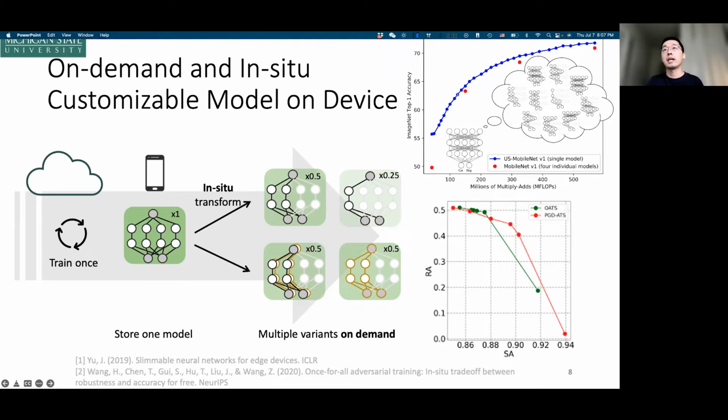simultaneously. So the blue line is individually trained different models, which is very costly. The red dots are the individually trained models, which is costly, and the blue dots are transformed from a single model, where you simply remove some parameters to reduce the model size. So this is a very convenient method where one model provides different variants on demand.